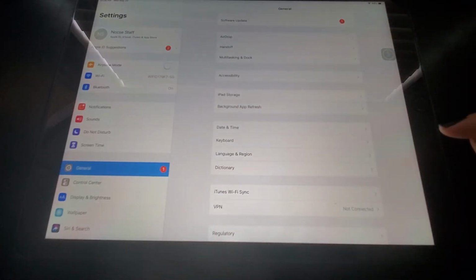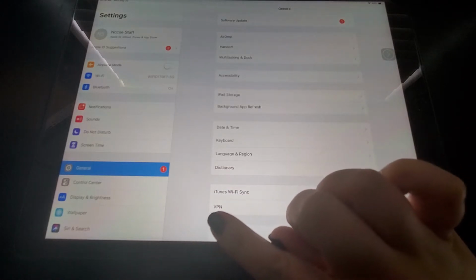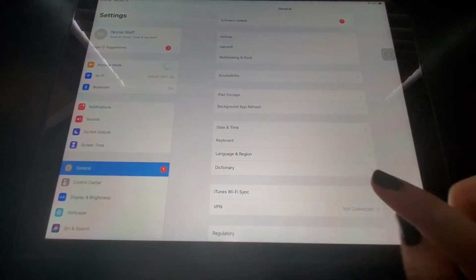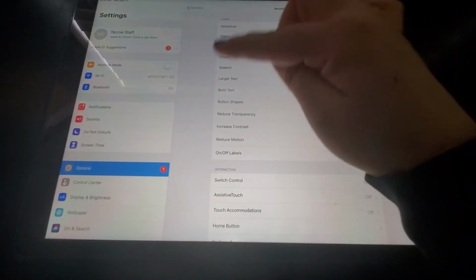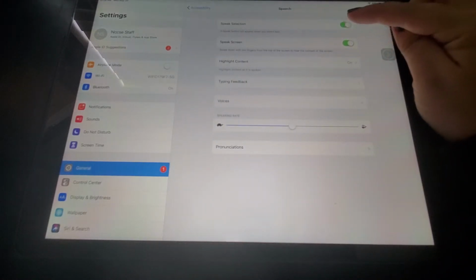I think the newer ones, on the left, will say Spoken Content. Or I think you might have to go under Vision and then Spoken Content, something like that. So I'm just going to go into Accessibility, and then under Vision I have all these, and it's called Speech, and mine are on, so you can toggle it on and off.